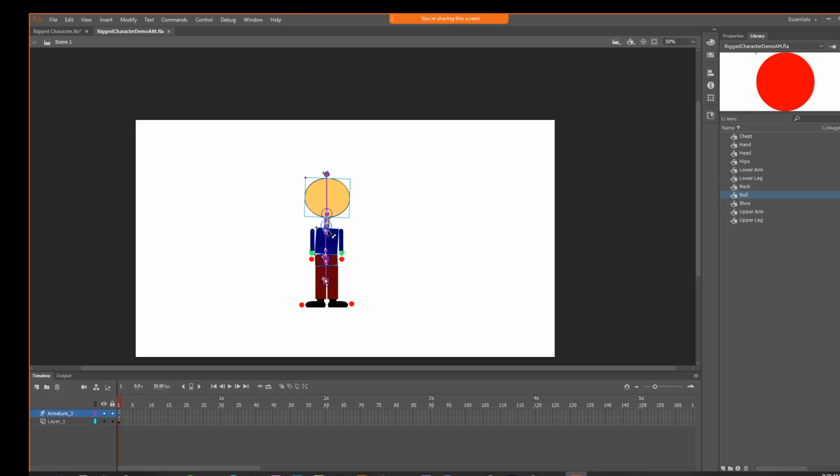Okay. Alright, so if you're all named, then you want to get those nulls in there. So make a circle. That's going to give you a little more control point. So make a circle, convert it to a symbol, call it null, and then just keep reusing it.